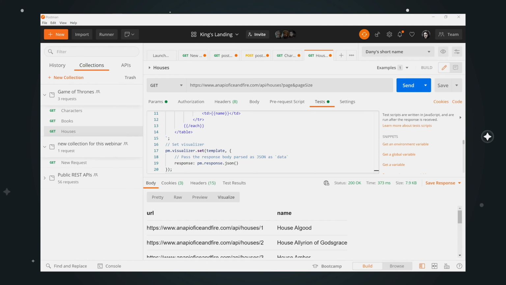Do I need to familiarize myself with more coding before using Postman? No, you don't need to know how to code to use Postman. However, knowing JavaScript can be useful, but it's not required.